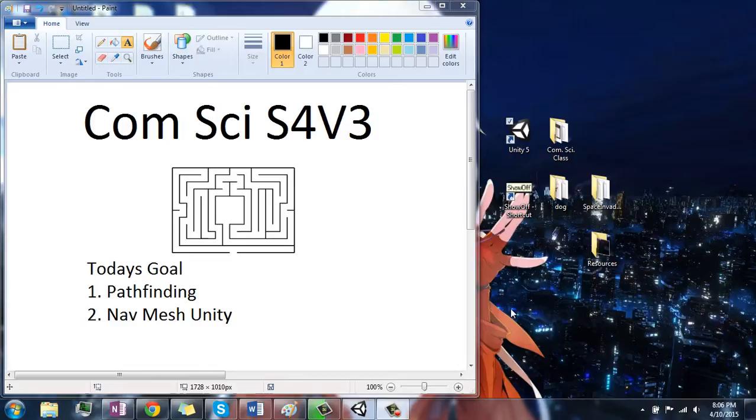This is section 4 video 3 and today we're going to be talking about pathfinding. And so you might be asking, well, what is pathfinding? Well, you see, pathfinding simply is finding a way from point A to point B. We are not making a pathfinding algorithm because that's way above our skill level currently.